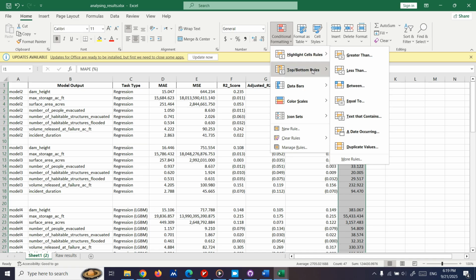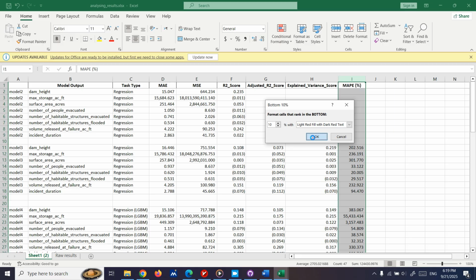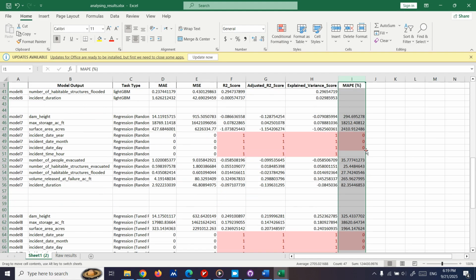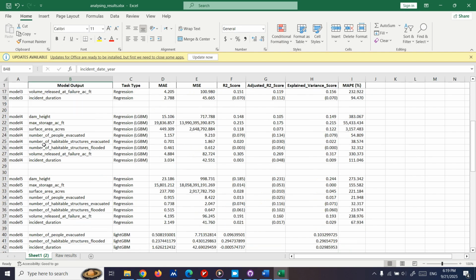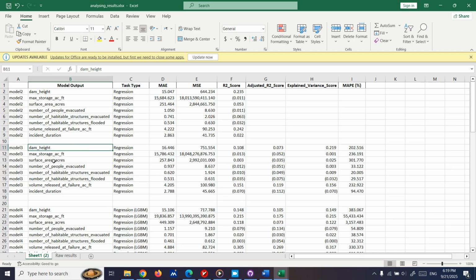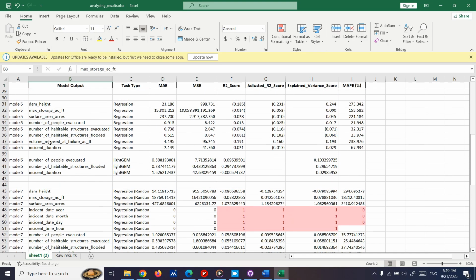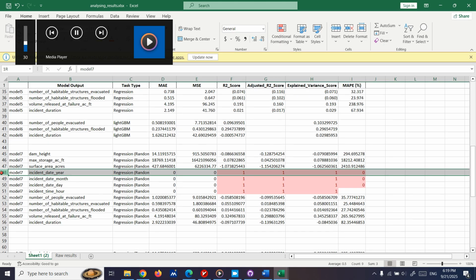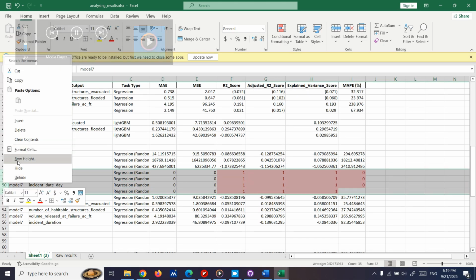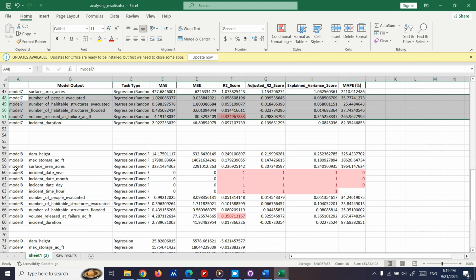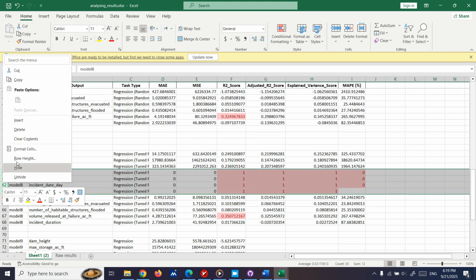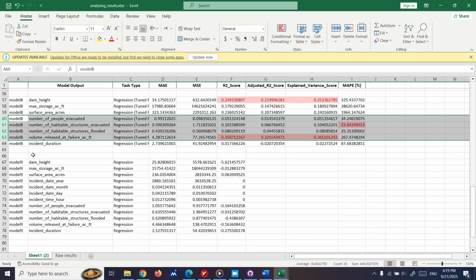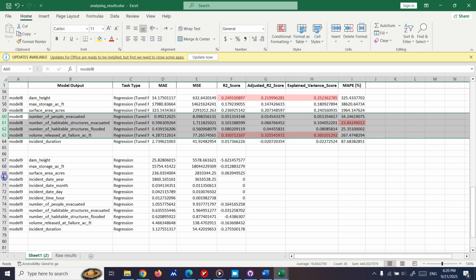Let's get the bottom 10%. Okay, we have 3 zeros, indication, date. Oh, let me see. Some of them are hugely wrong. Here is wrong. We didn't need these columns. They are deleted. Let's delete them. Okay, let's delete them.